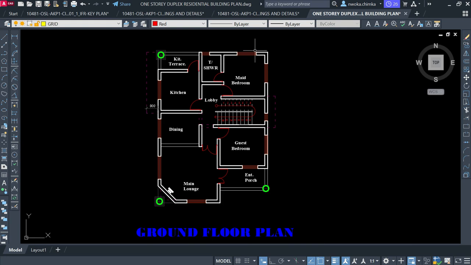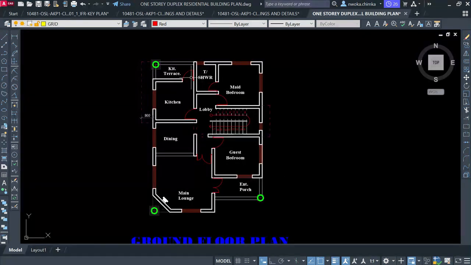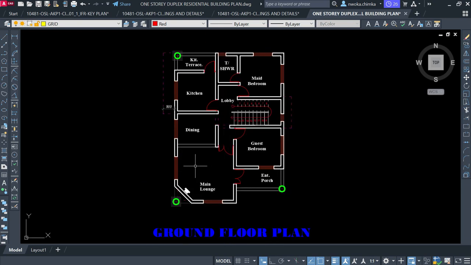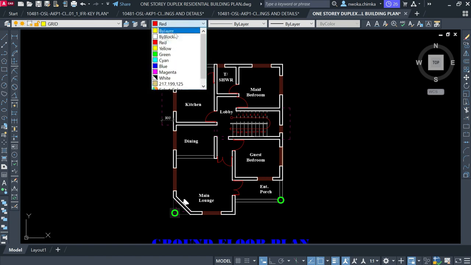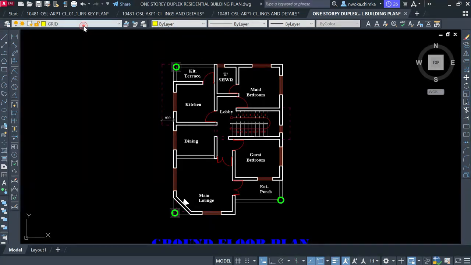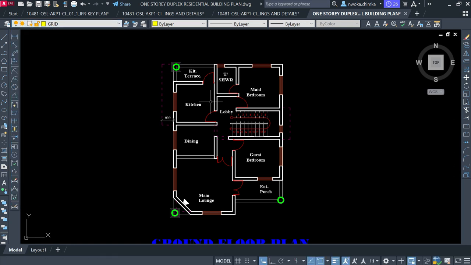Okay, so right now, to begin to create my grid lines, since I've already removed all the bed furniture, dining furniture, and sitting furniture, I'll go here and choose grid. As you can see, I'll just choose the grid layer. Then I'll do XL. XL simply means construction line.